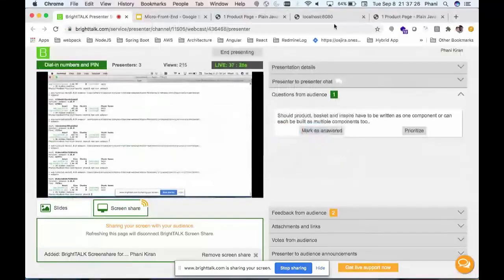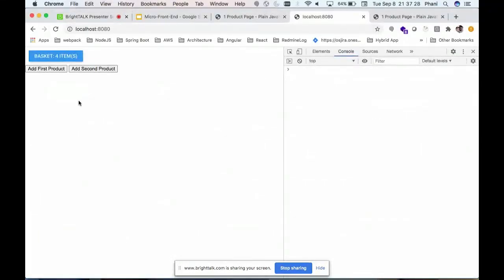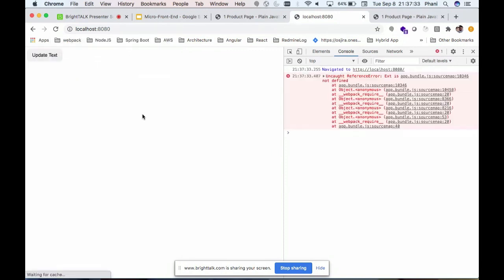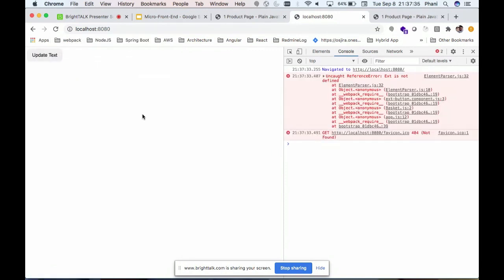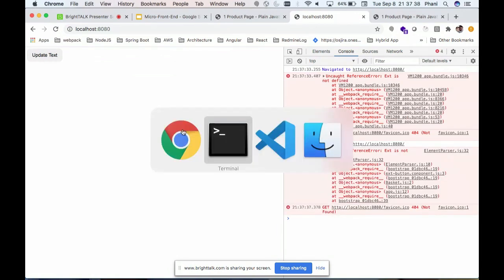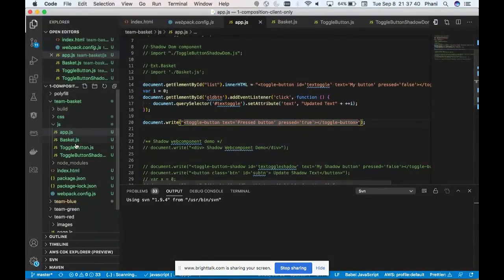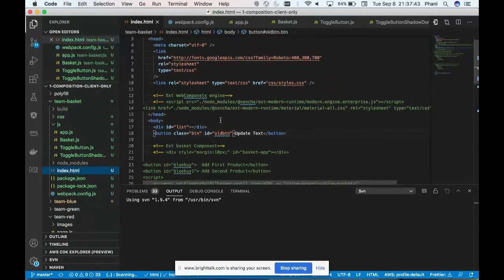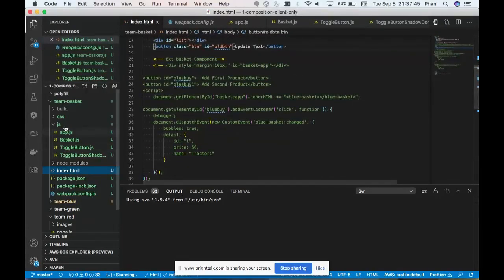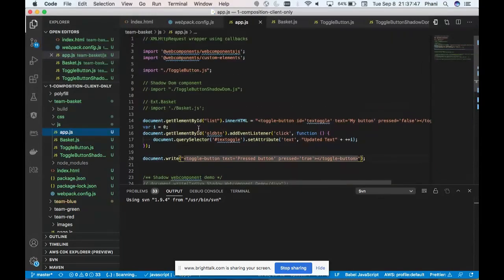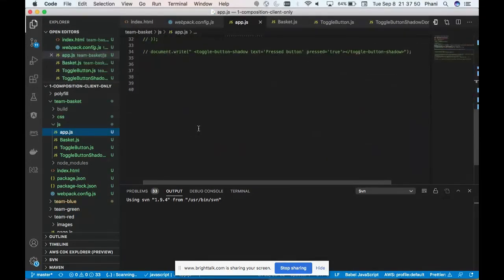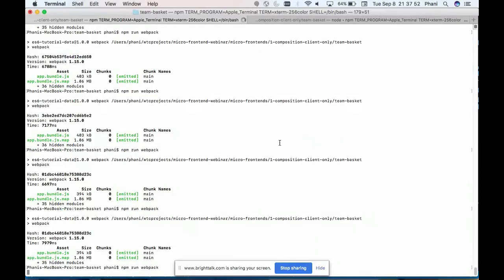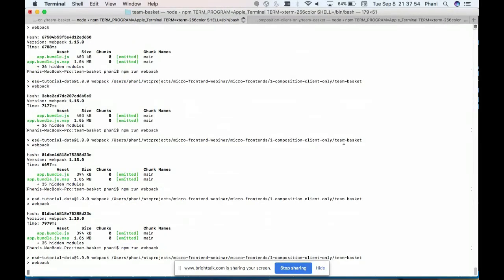Code is compiled. Let me go here and refresh the application. Sorry, just give me a second. Toggle button. Okay, it looks like it's fine.